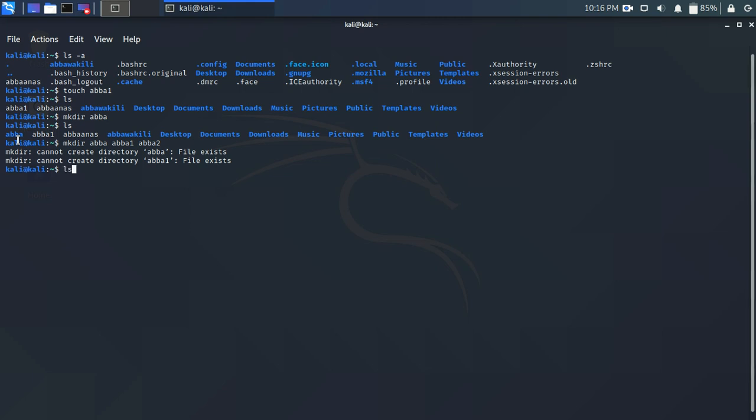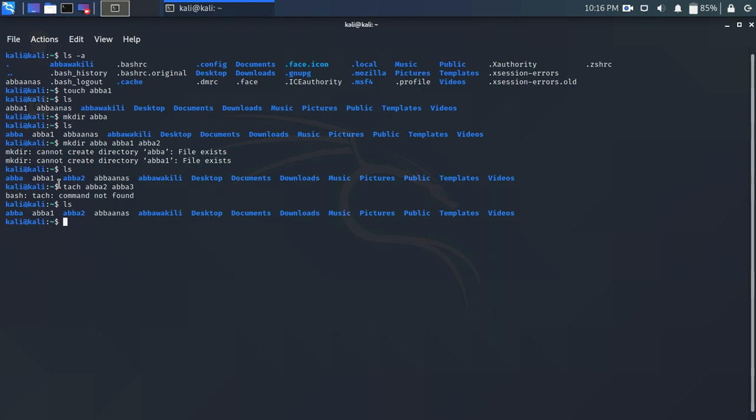So when I press ls, as you see, we have abba2, but we don't have abba. We have abba1 because abba1 is a file, it's not going to create. So when we want to create also this file, we're going to use touch. When I say touch abba2, abba3, I'm going to create a file with abba2, abba3. But I didn't write this correct, that's why I get error.